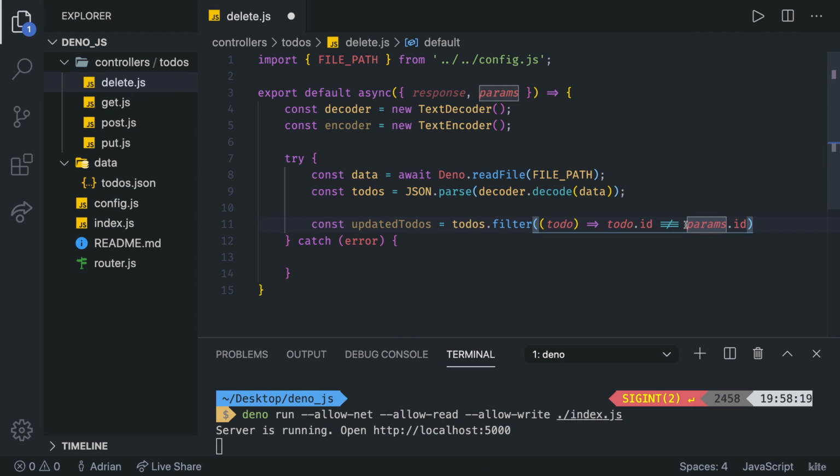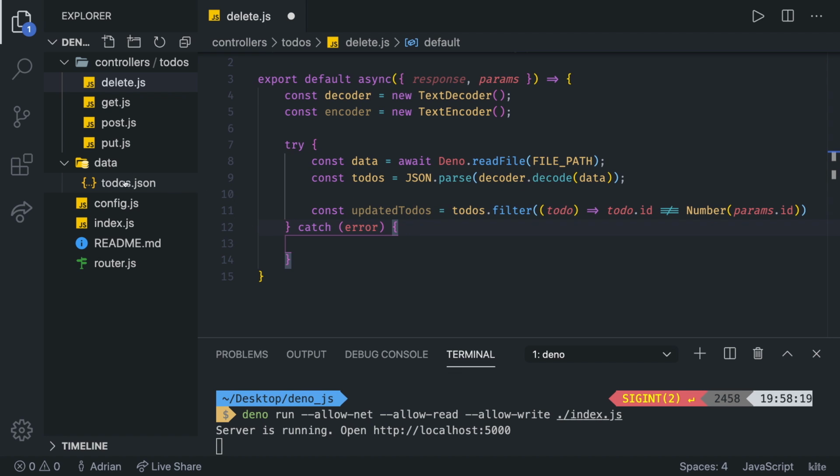Okay, just one small thing that we need to do. This is going to be coming as a string. So if we want to compare it with triple equal, we need to cast it to a number. Okay, great. Now we have those updated to-dos and we basically need to, again, put them to our database.